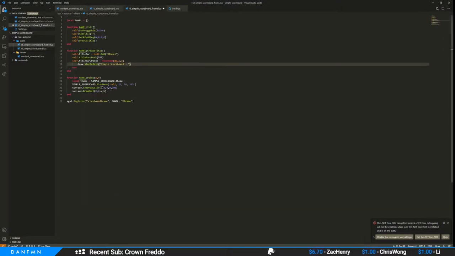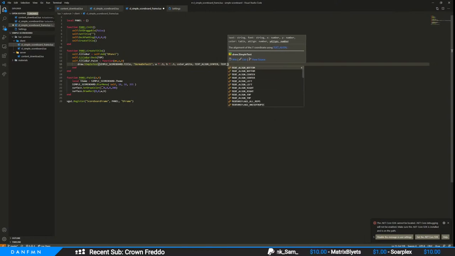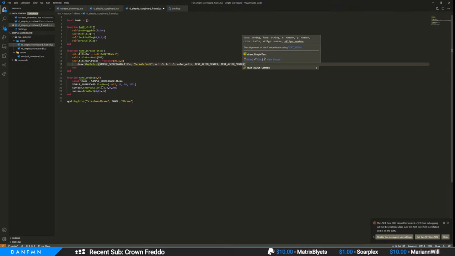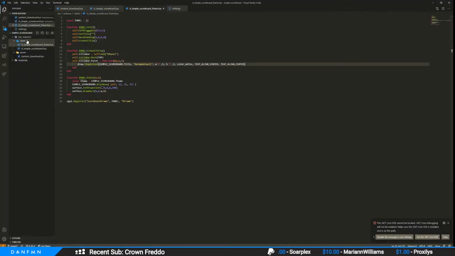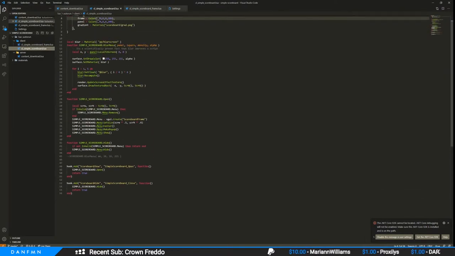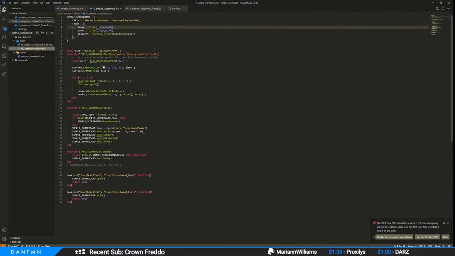Okay, there we go. Simple scoreboard, and then we can replace this with simple underscore scoreboard dot title. And then I think this is the default font, so I'm just gonna use that temporarily. 10.5, color underscore white, text align center. Okay, that's really tiny. We'll make that better in a second. Okay, so we got this.